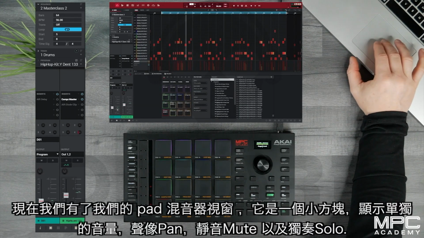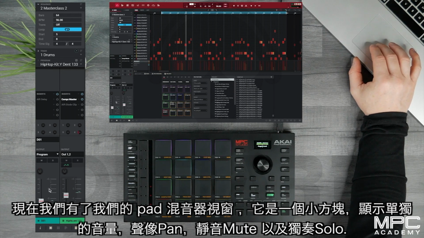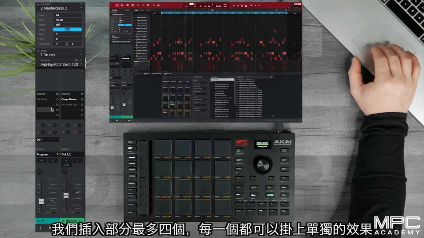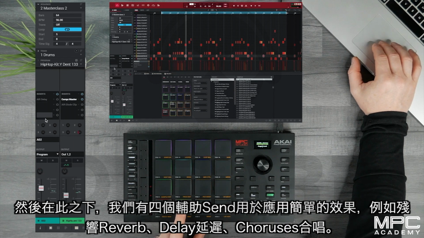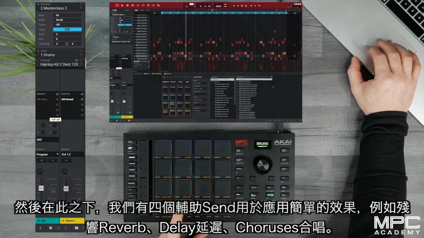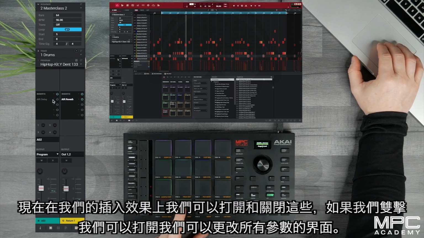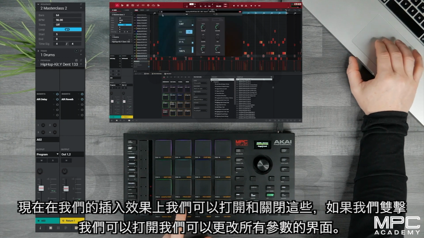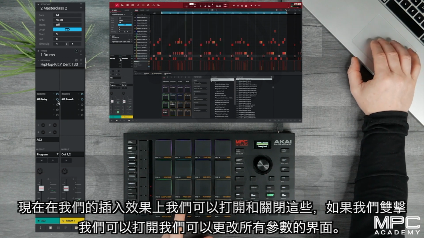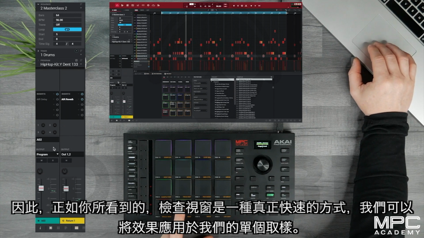Now we have our pad mixer view, which is the small square displaying individual volume, panning, along with mutes and solos. We can also insert up to 4 individual effects in our insert section. Below this, we have 4 auxiliaries for applying simple effects such as reverbs, delays, and choruses. On our insert effects, we can turn these on and off, and if we double click, we can open up the interface where we can change all of the parameters.